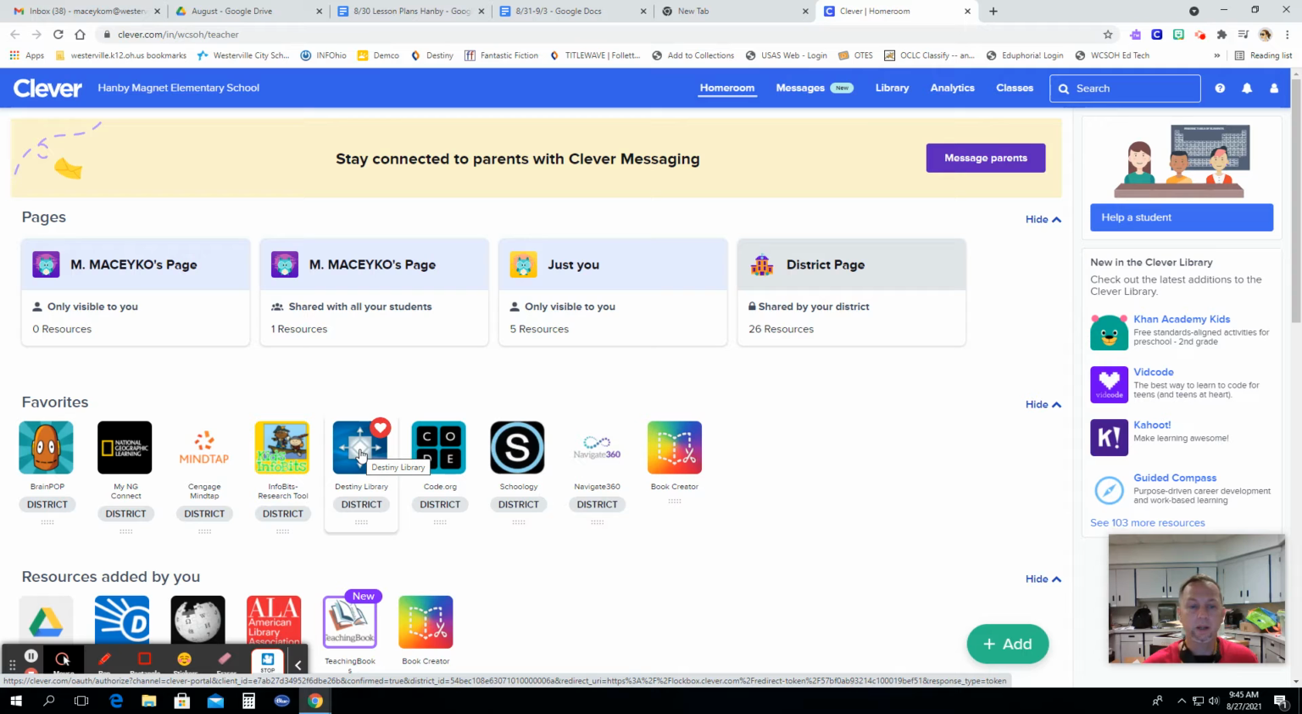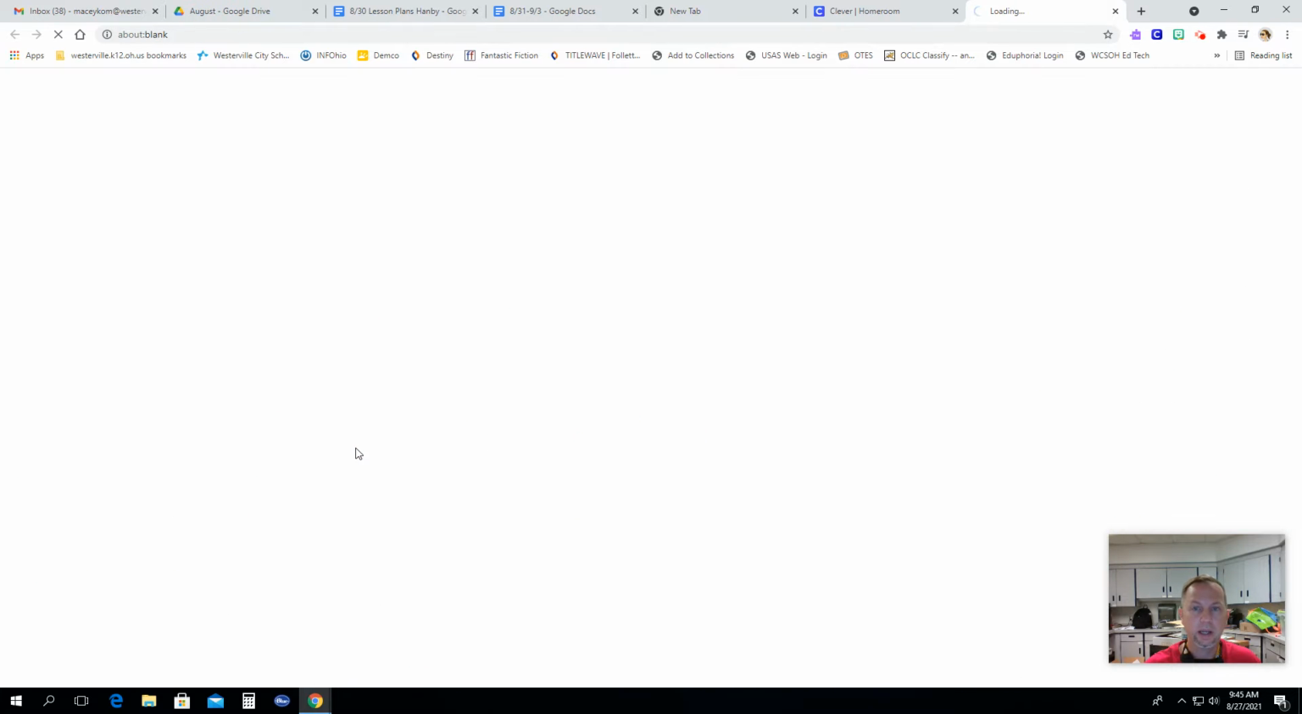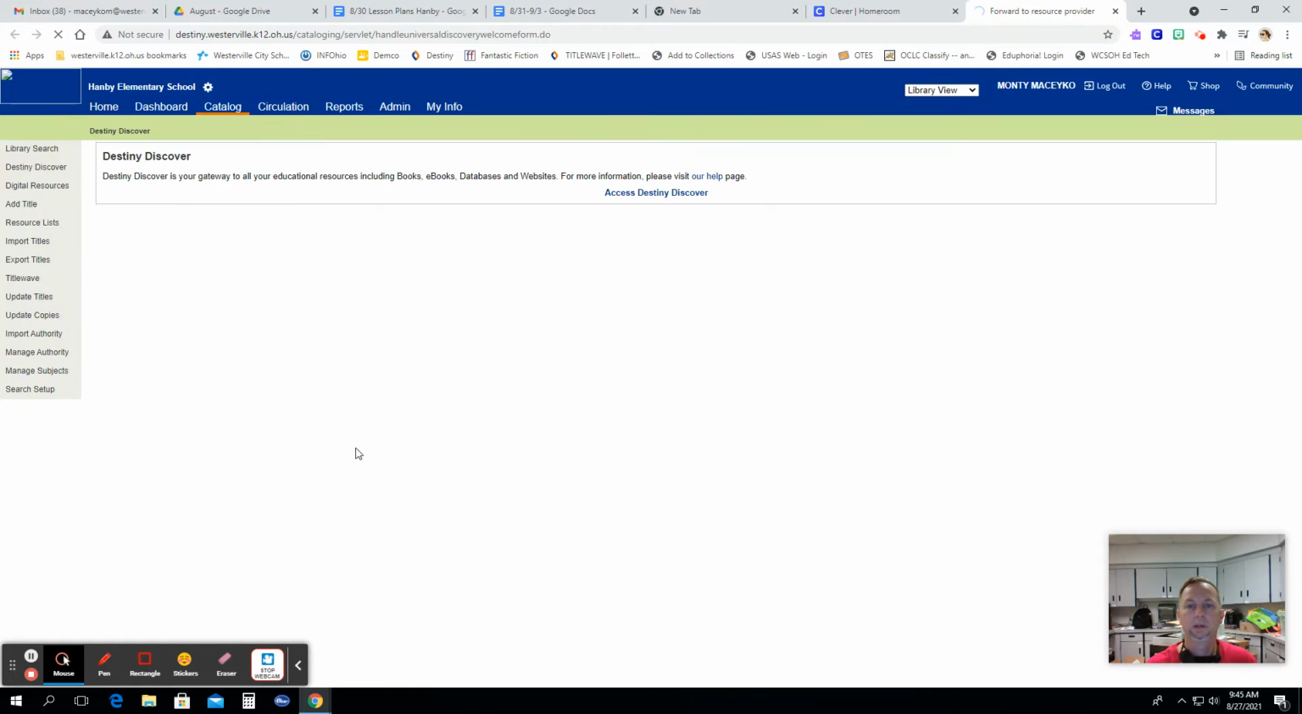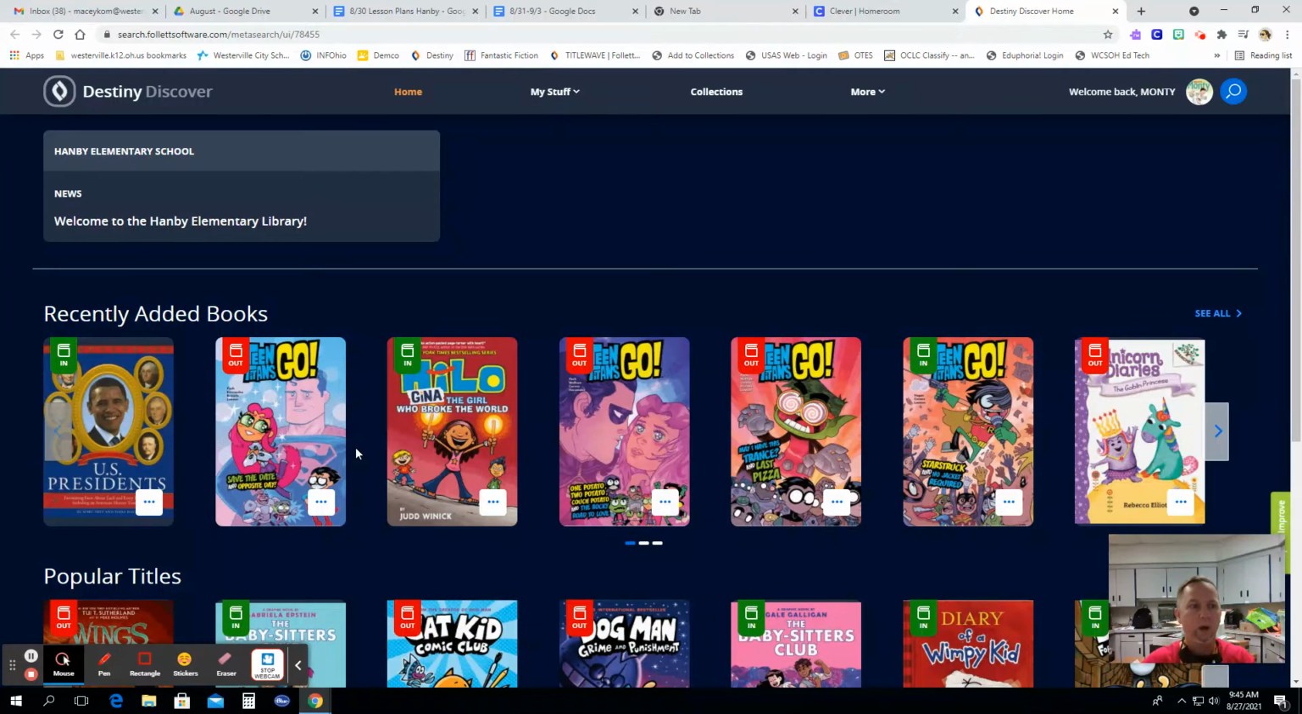So I'm going to go ahead and click on Destiny and get logged in. And there you can see, it went through all those steps for me. Now, Clever just defaults to Hanby for me, so for people at Hawthorne who are watching, it's a pretty similar setup. It looks the same, it's just a smaller collection at Hanby. We don't have the same things that we do at the bigger collection within Hawthorne.